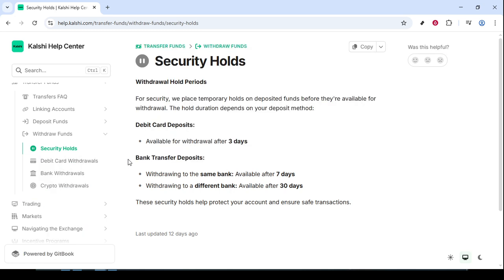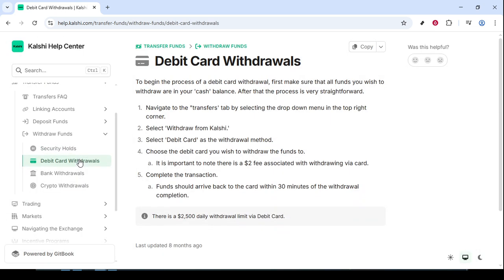Let's start with debit card withdrawals. Make sure all the funds you want to withdraw are in your cash balance. This straightforward requirement is crucial, otherwise you won't be able to proceed. Once confirmed, navigate to the Transfers tab by selecting the drop-down menu located in the top right corner of your screen. Here you'll select Withdraw from Kalshi and then choose Debit Card as your preferred withdrawal method. After selecting the debit card to which you want to transfer the funds, all you have to do is complete the transaction.